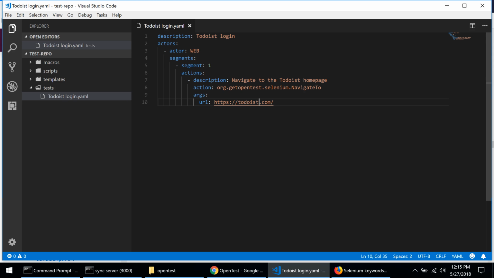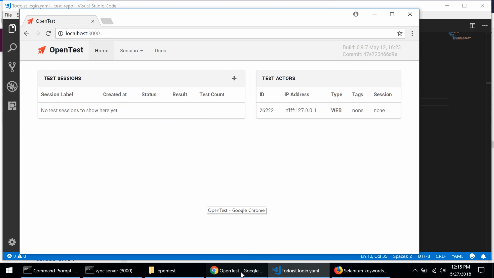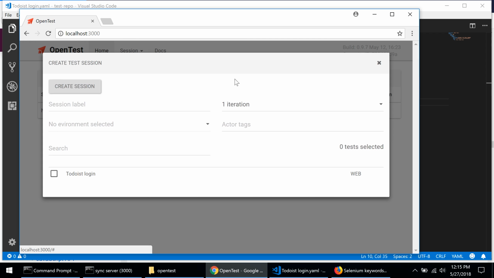Let's save this and let's run this test just to make sure we have everything set up properly. So for that, we go to the OpenTest web UI and we click this little plus to create a test session. We're going to say what tests we want to run. We only have one test, so we'll click that. And we are also going to name this session Todoist smoke tests, let's say. And then we'll click on create session.